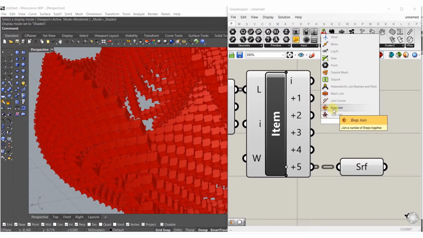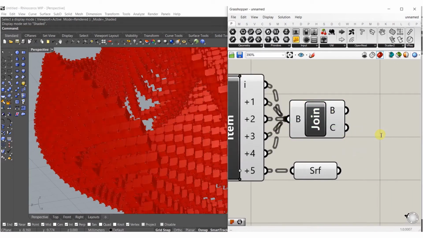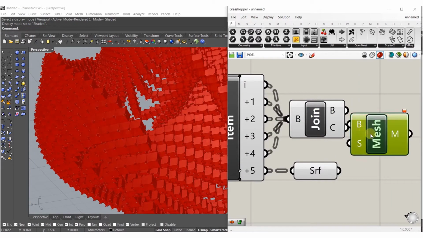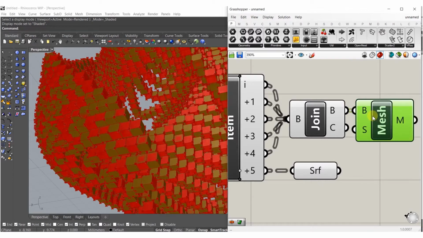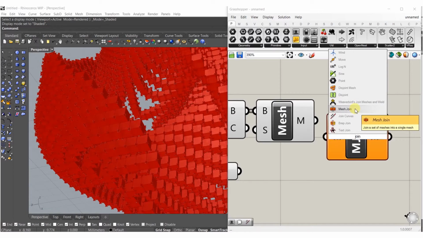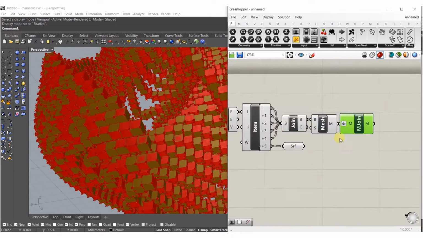Join B-rep. Plug all those into here, just like so. And just to lighten up the model, I type in mesh B-rep. And we're just going to join all those together. Flatten it. It's all one model.